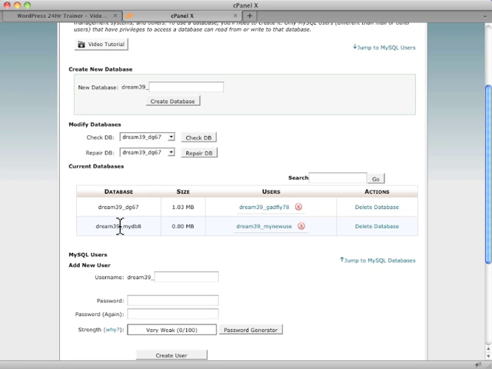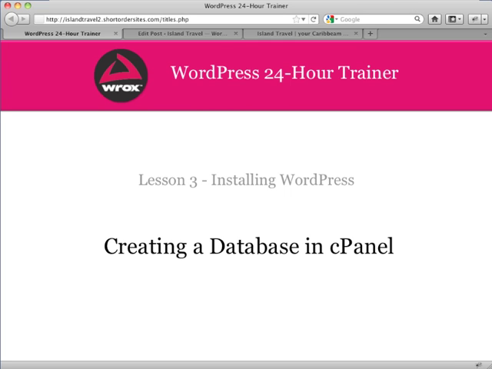And now we've got 3 of the main pieces of information we need for our installation: database name, database username, and the password. So we're ready for our installation.